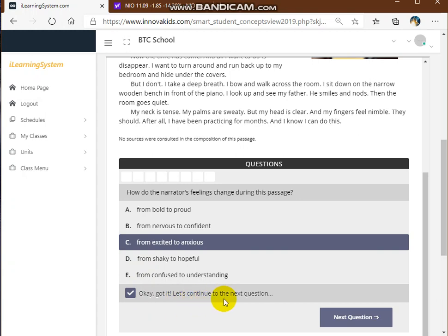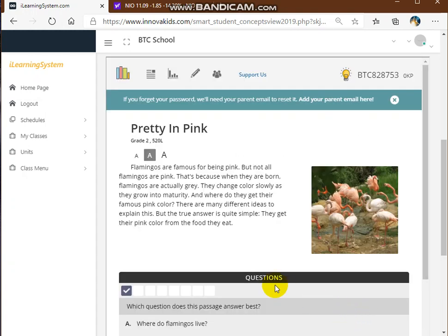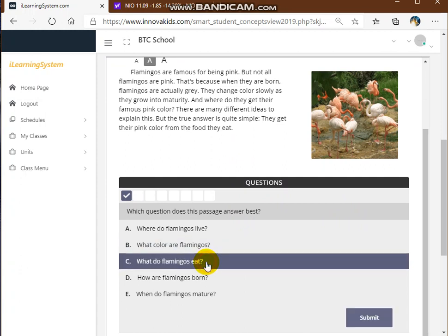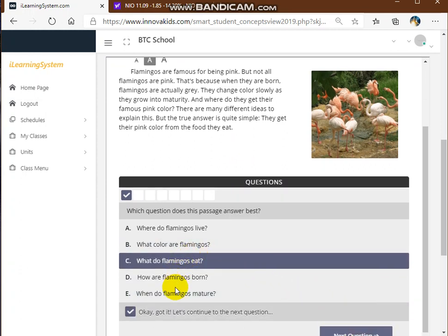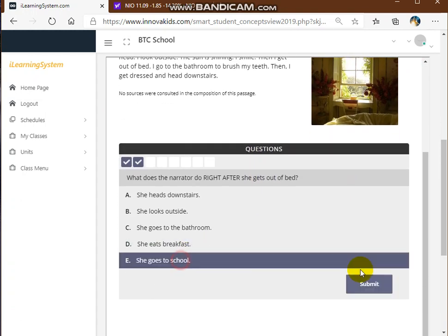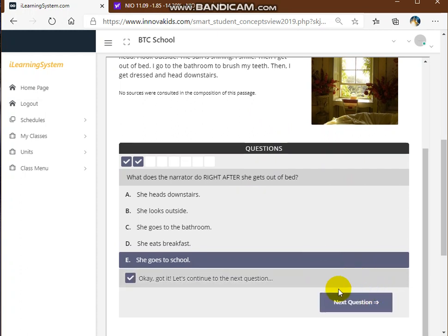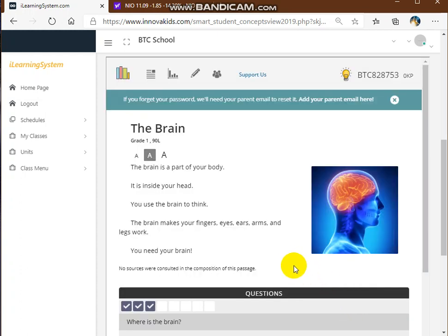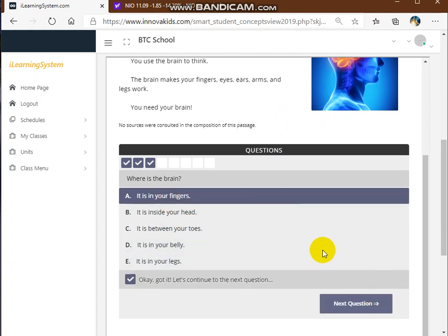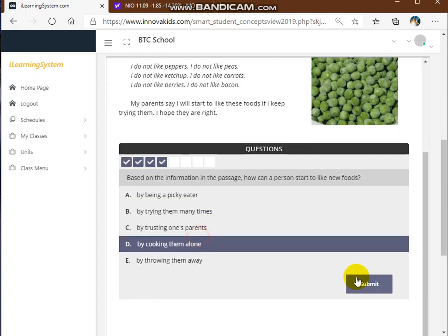Then it says, okay, let's go to the next one. They're going to read another passage based on their answer, and they're going to hit submit. And again, they're going to move forward. The system doesn't necessarily, during this part, tell them they're right or wrong. It just says, okay, got it, and it allows you to move forward. So it doesn't judge the child based on what they've answered.